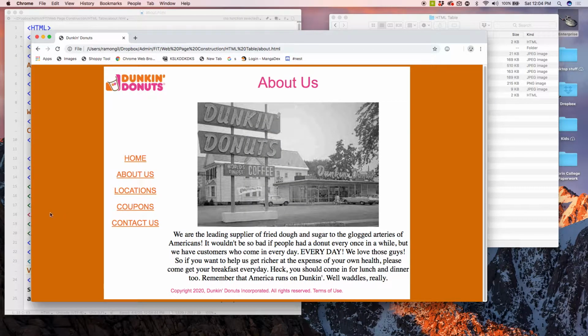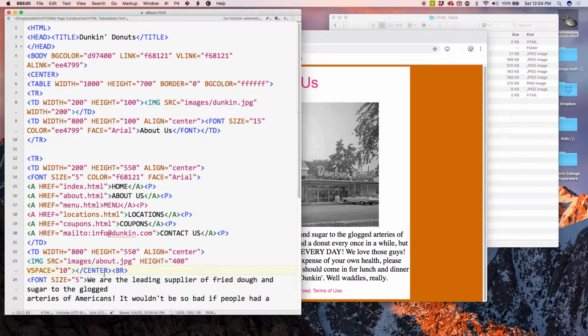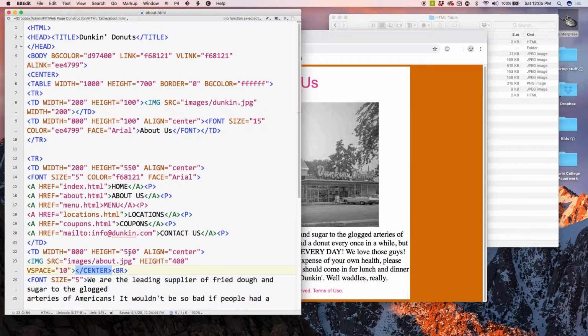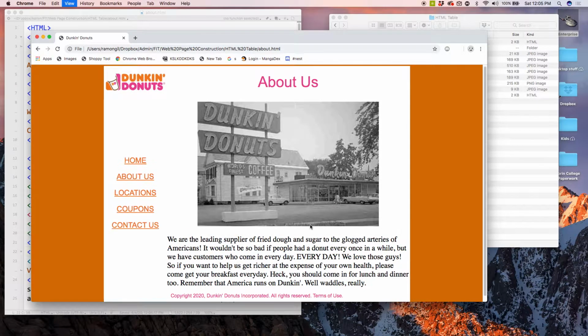So refresh. Oh, I didn't save it. Refresh. What? Center. Save. Refresh. Oh, you know why? Because I did the center in the cell, not a regular center. So I'm going to move the center outside the cell, which is the regular center, which I taught you guys already. So there you go.